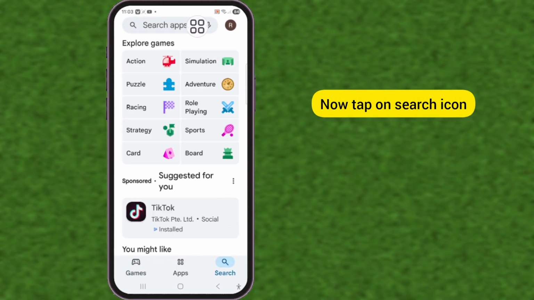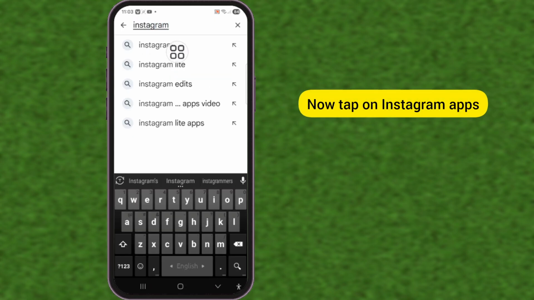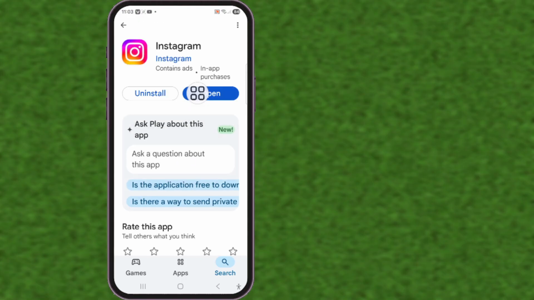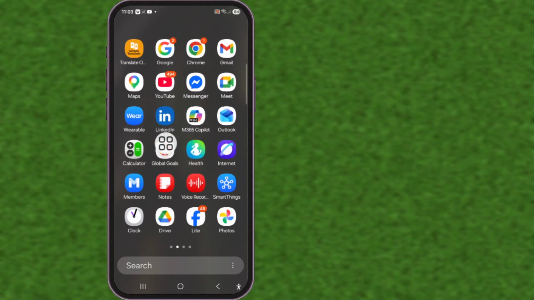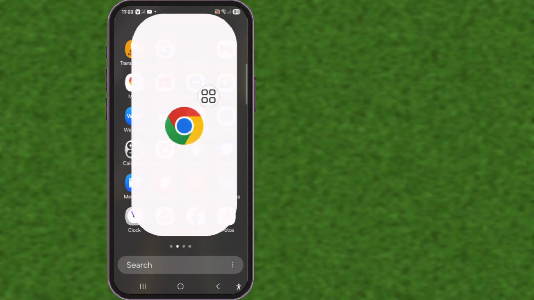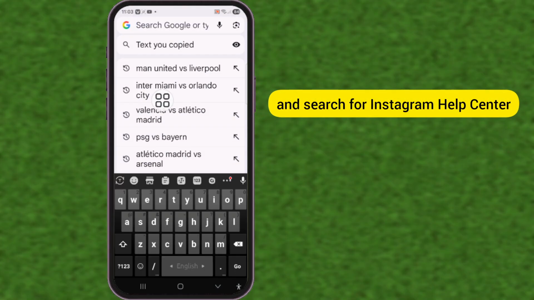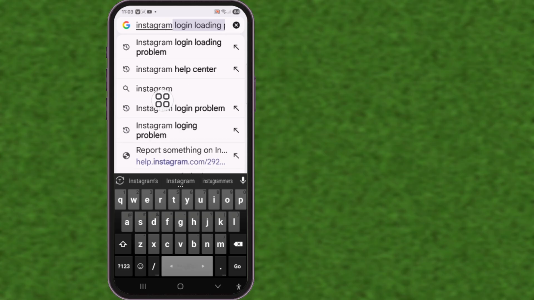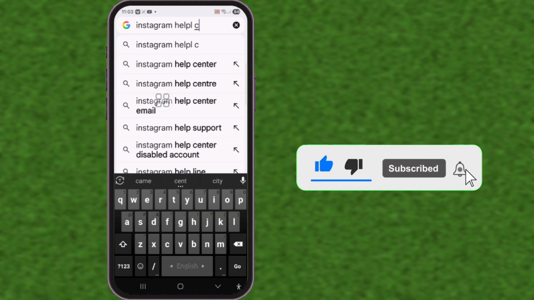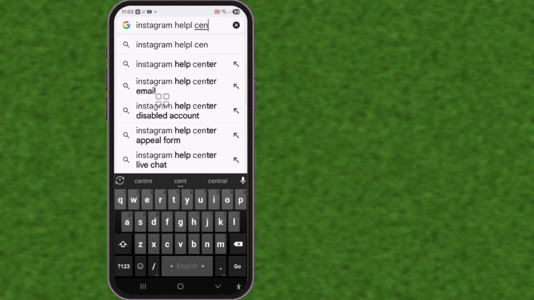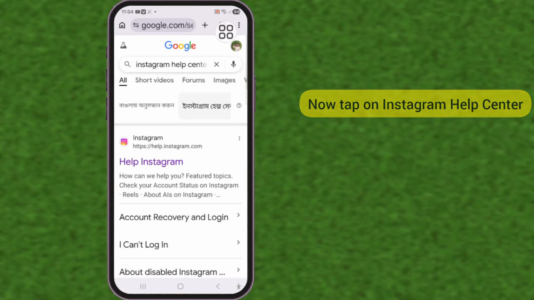Now tap on the search icon and search for the Instagram app. Now tap on the Instagram app. It is already updated. Now go back to your home screen and go to any browser. Now tap on the search icon and search for Instagram Help Center. Now tap on Instagram Help Center.